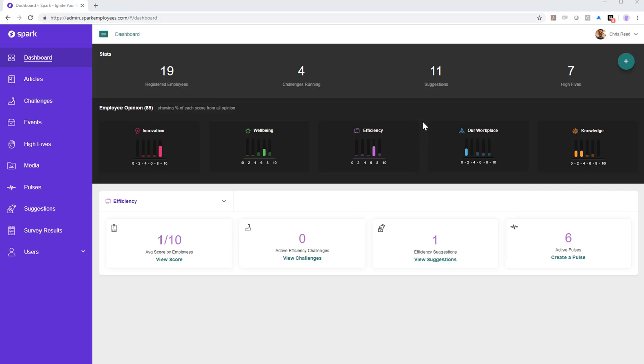Okay, so in front of you, you can see the company dashboard. So this is what you'll see once you've been set up in Spark. You can see some summary stats along the top, some graphs and some more stats below. The graphs show you your company's perception of the different areas in Spark. So for example, here you can see innovation is quite high. Your employees have rated the company quite high innovatively. Whereas, for example, in the workplace, it's been rated quite low.